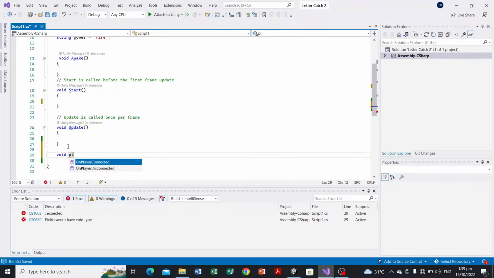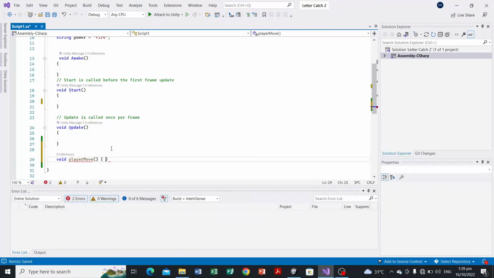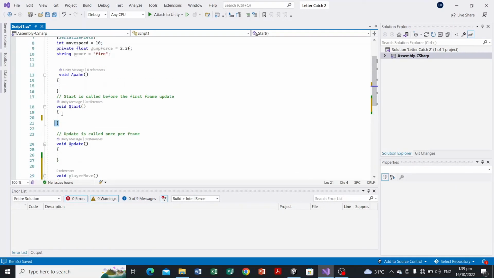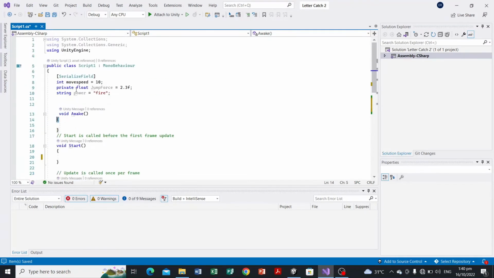player move. Then in order for it to be considered as a function, we will write these two, or open and close, parentheses. So let's write that one and a curly bracket. Without this curly bracket, the IDE won't be reading those codes, because whatever is inside these curly brackets are the codes that will be read by your code editor or IDE.